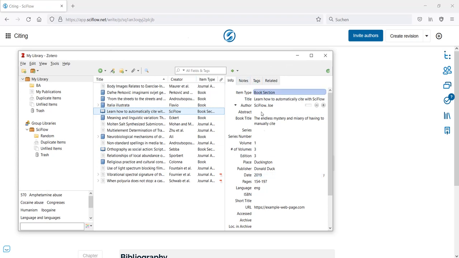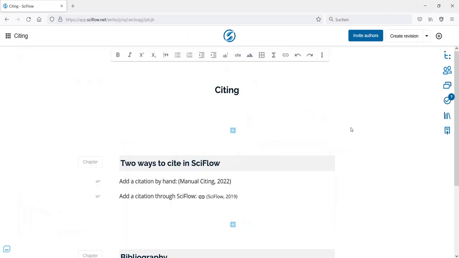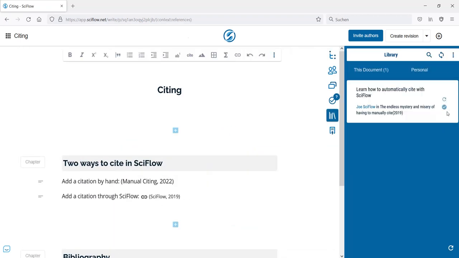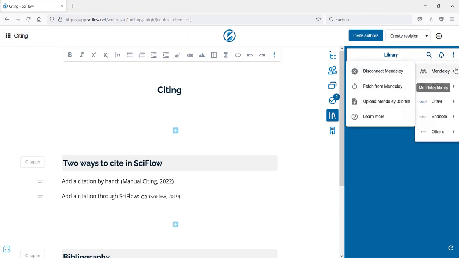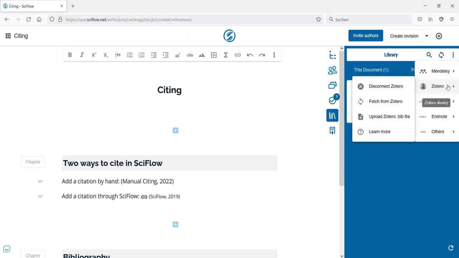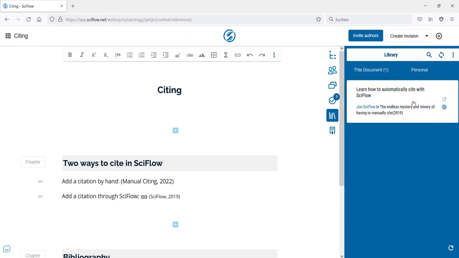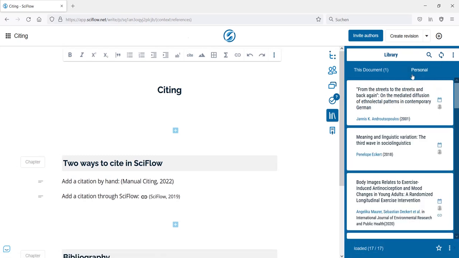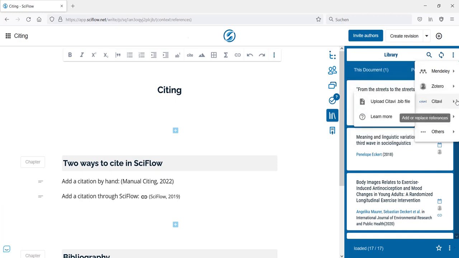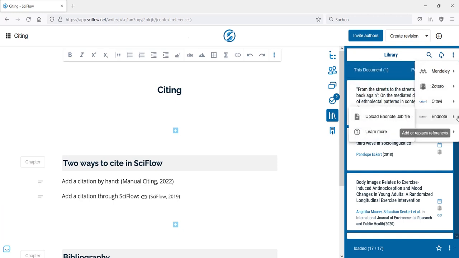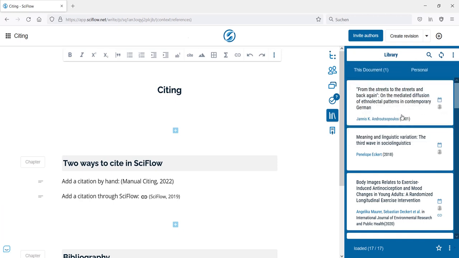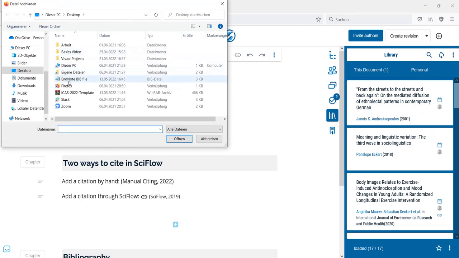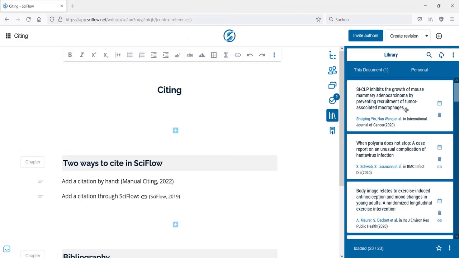When that is done, you only need to transfer the metadata to SciFlow, and this is done through the reference library menu. For those reference managers that allow it, that can either be done through a direct API, where the entries then appear in your library directly through synchronization, or for the others through the upload of bib files, which you can produce via the respective manager, and that puts the desired entries at your disposal this way.